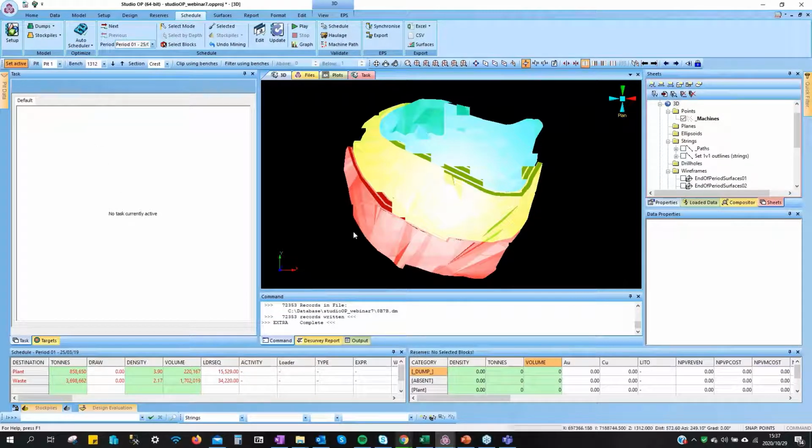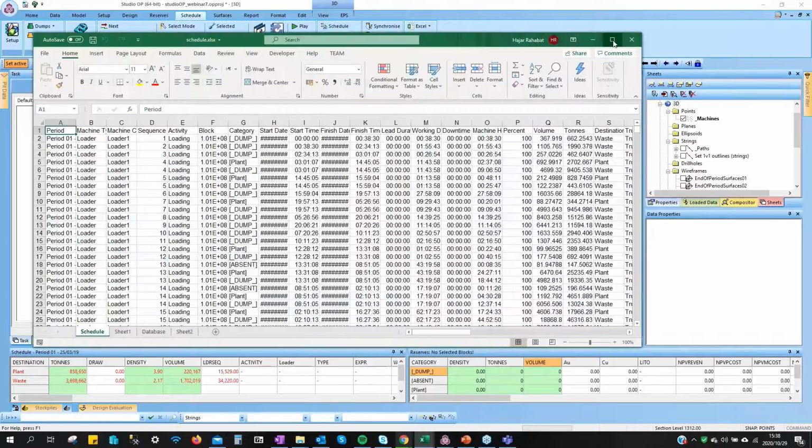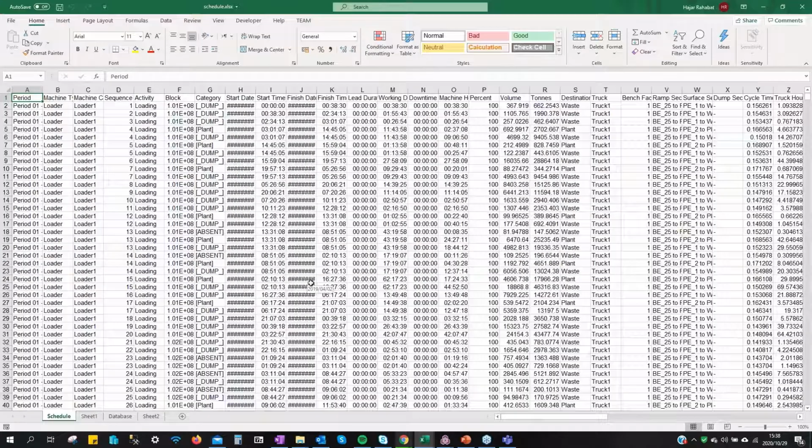Also, what we want to show you again is what the reporting looks like. Whatever you can do, you can edit, you can update, and you can see your schedule from the graphs, but you can also have a copy in Excel. When I click here on Excel, I will have a database with all the information about my period.